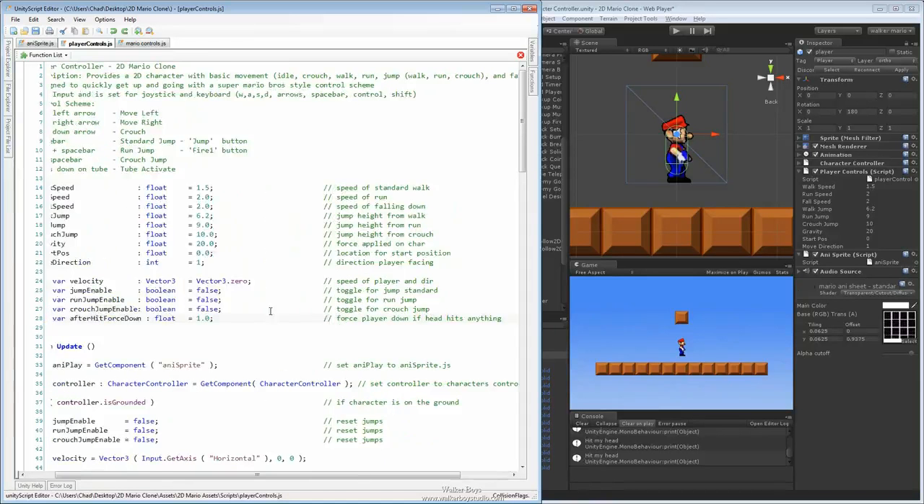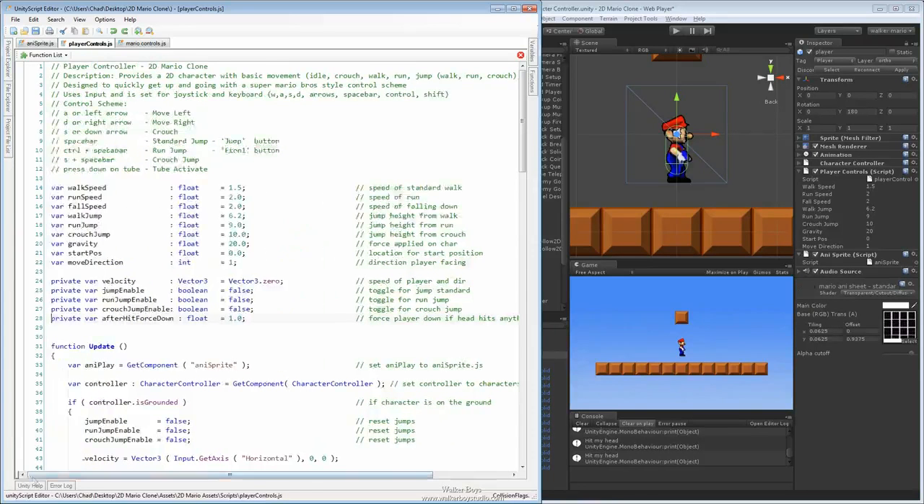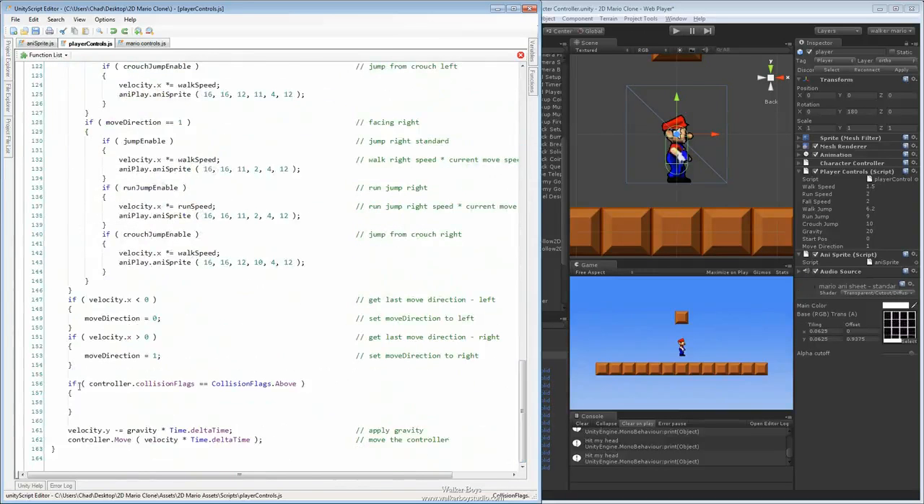Now we could be specific with it and say that it would only affect certain objects with a label of a type, but we want to make it fit any circumstance. So anytime he jumps and he hits his head, he's just automatically going to start going back down.